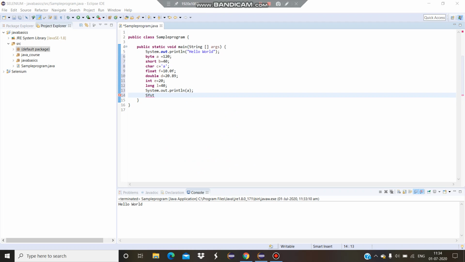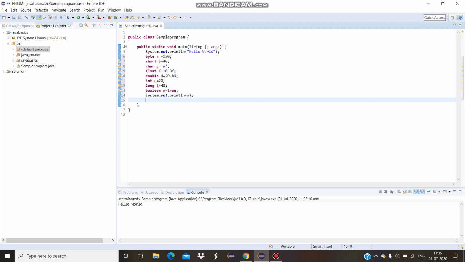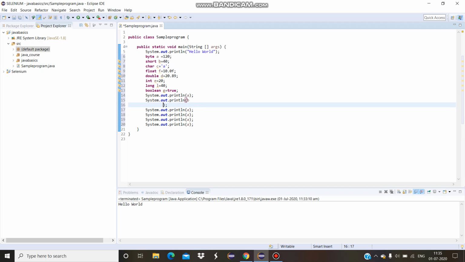System. So here we are going to copy it and print it. a, b, c, d, f, g, l.